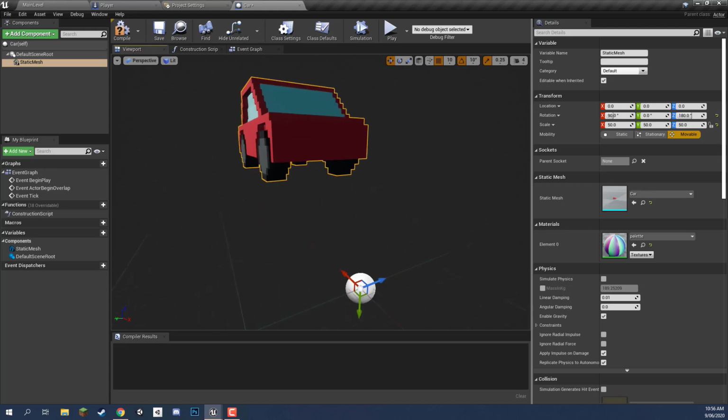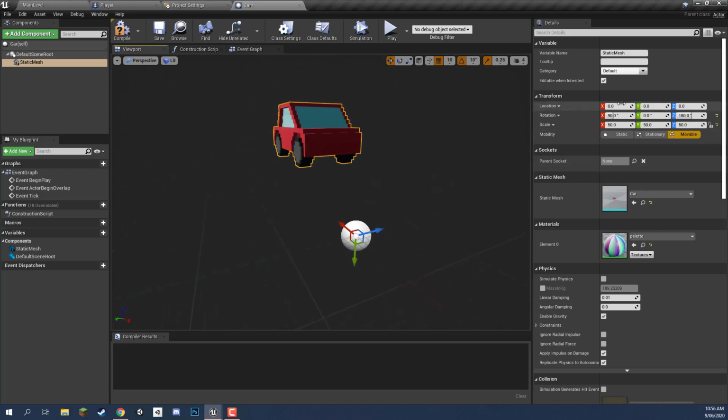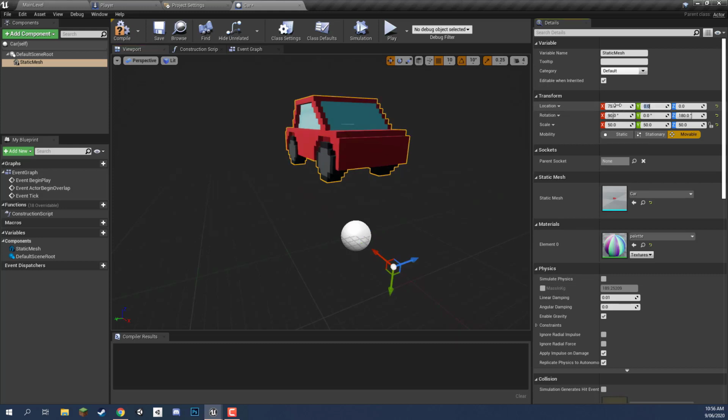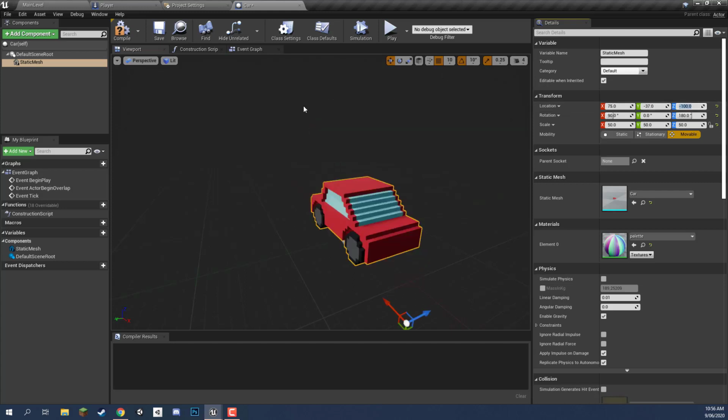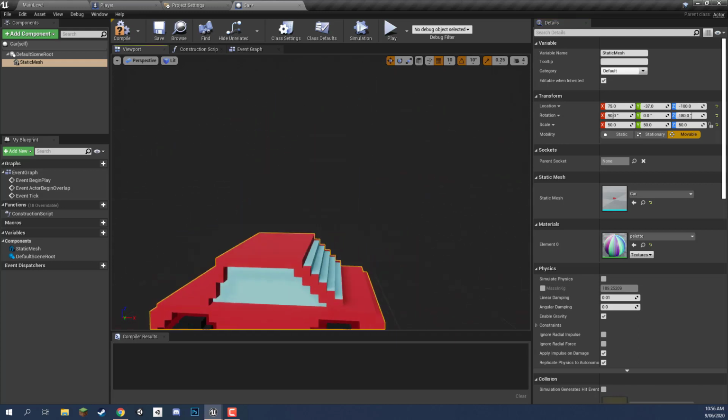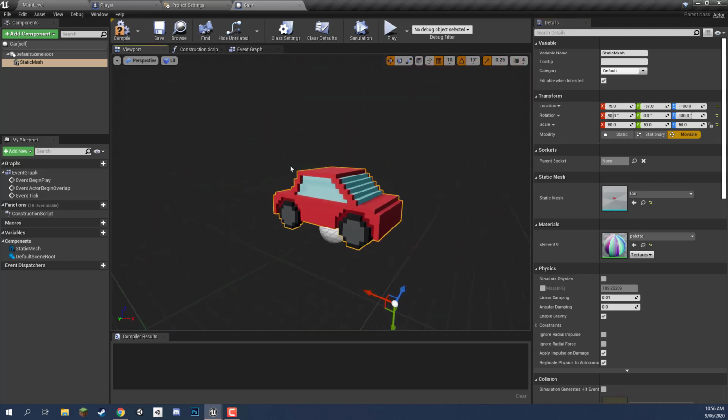You can see it's up there, so we need to bring it lower down and a bit more to the right. So we're going to be setting the X location to be 75, the Y to be negative 37, and the Z to be negative 100. Okay, so there we go. We've got our car. It is sitting on the ground like so.